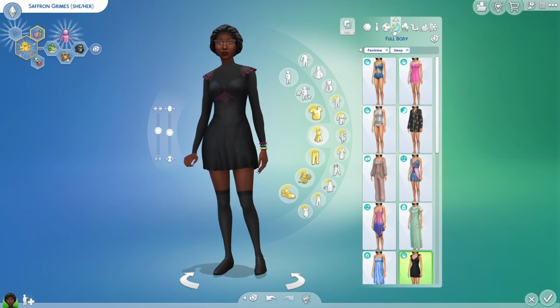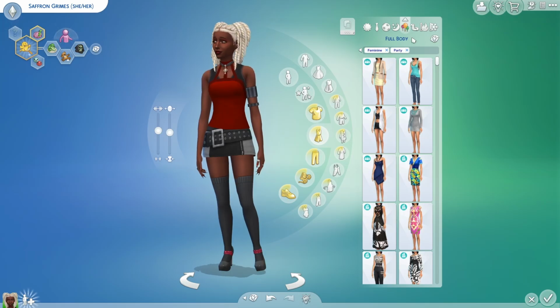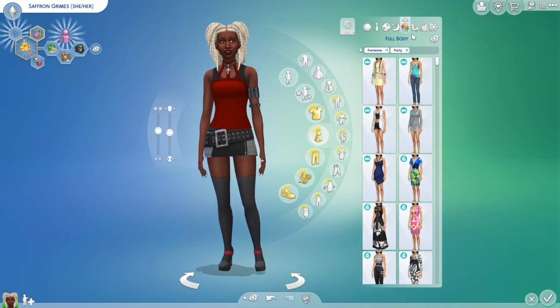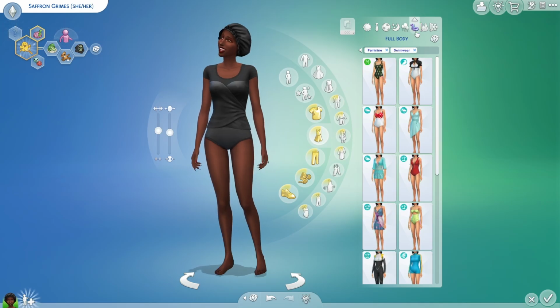So here I am going through all of the final outfits. I think this particular party one is so interesting. I really like that skirt. I feel like I can never use it, so I think it worked really well here.